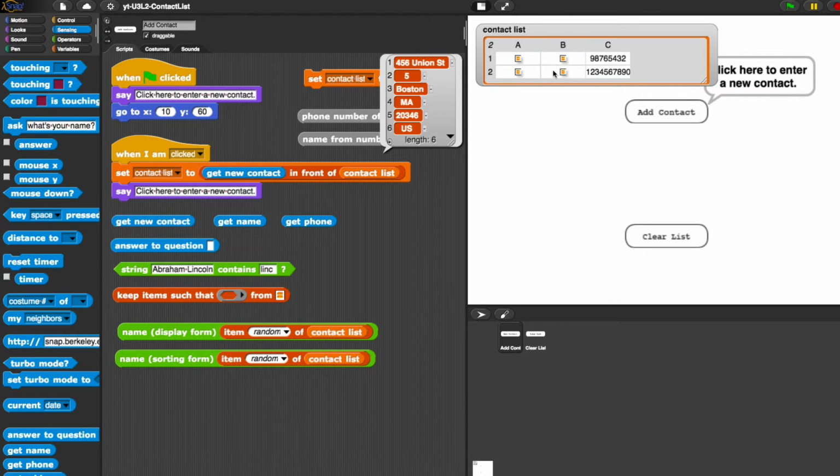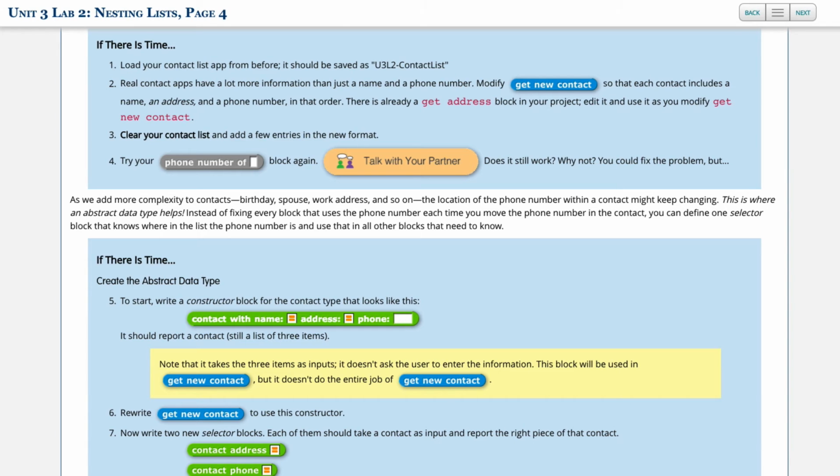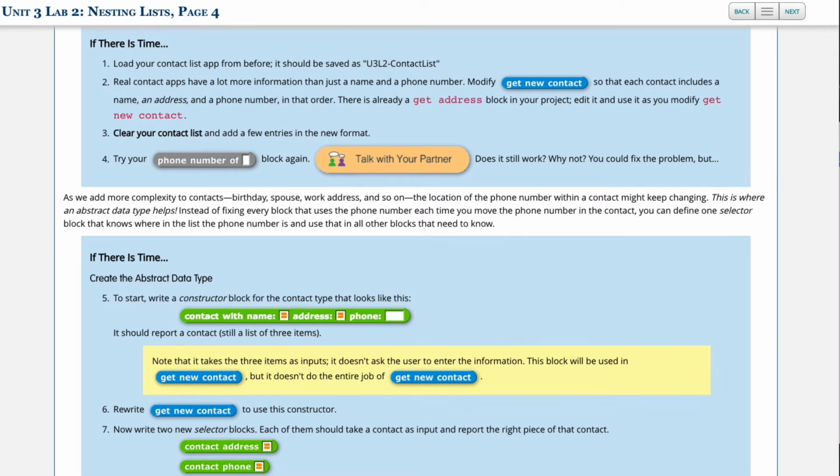It's now returning everything in the second item for Barry. So that's a problem because we needed the phone number, which is now in the third column. So what this lab is talking about is there's a way, using an abstract data type, to always know where that column is, what the number of the column is. This is in association with defining one selector block that helps identify where it is, and then using that selector block in all of the blocks that need to know.